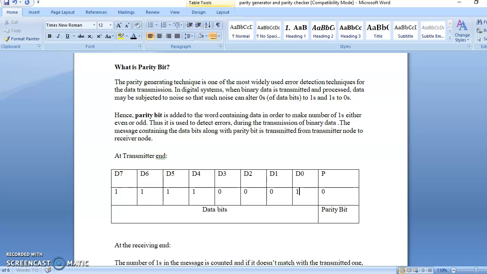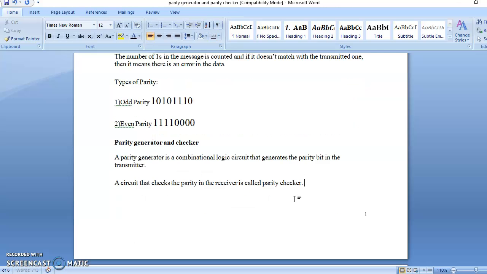And similarly, if your data is 1111 0001, that means if you count the number of ones, there are 5, 4 plus 1. So now it is an odd parity, isn't it? It is an odd parity, but we try to generate even parity. Then we ensure that this extra parity bit is equal to 1, ensuring that the data is even. I hope you understand the difference.